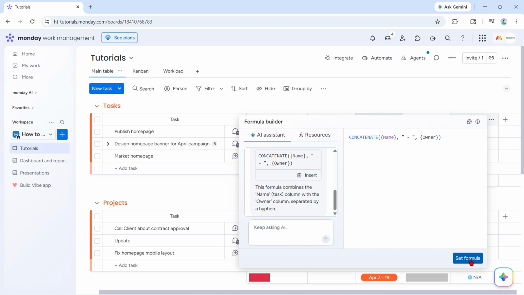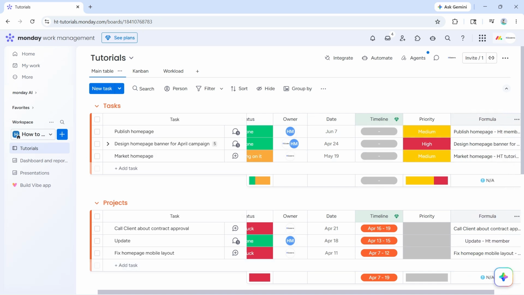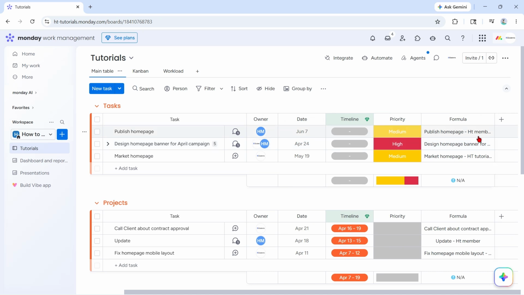Once the formula is correct, click Set Formula. The new column will now display combined information from the original columns. You can expand the column to see the output by clicking the side of the column and dragging it to the left or right. And that's how to combine two columns in Monday.com.